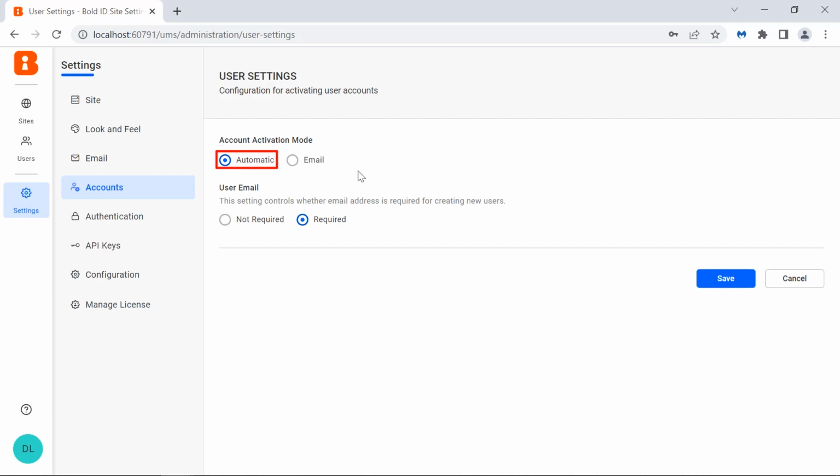If the email account activation mode is selected, then user accounts will not be activated as they are added to the user management server. An account activation email with an activation link will be sent to the user's email address, instead. The account will be inactive until the user activates the account. The email account activation mode is enabled only when the mail settings are configured.